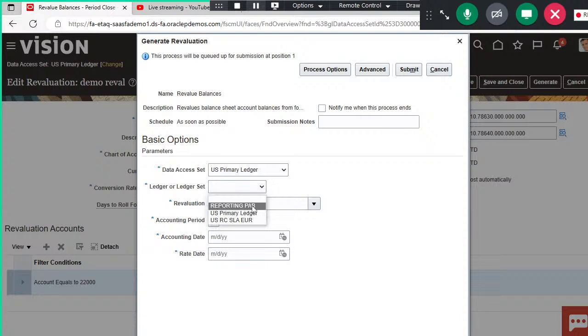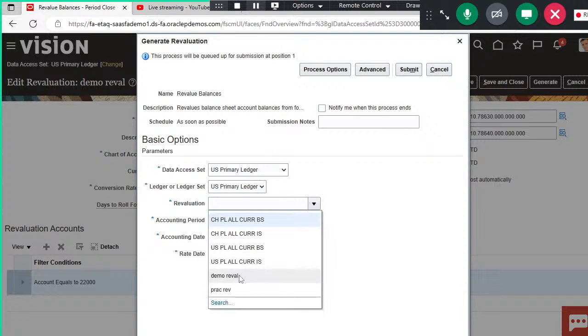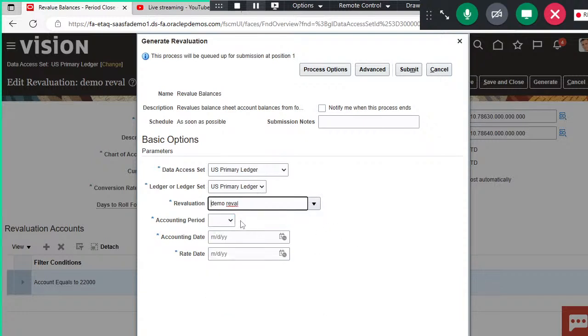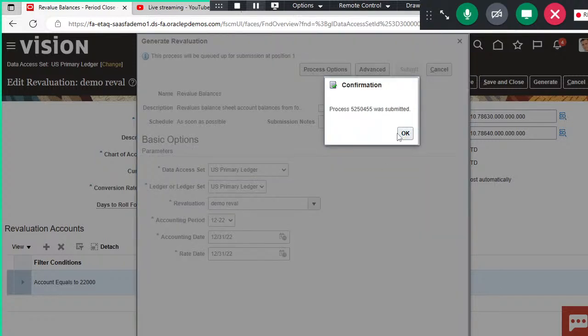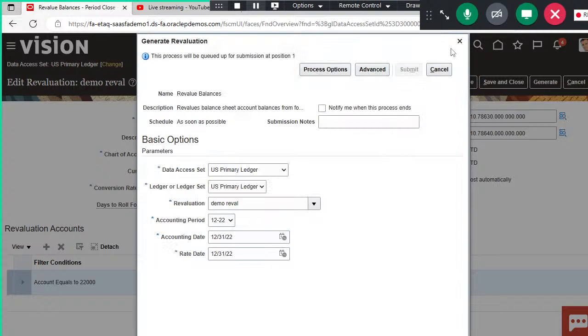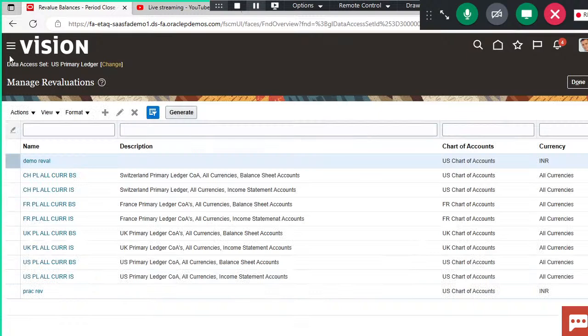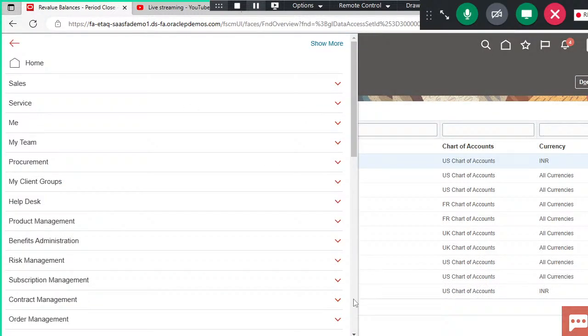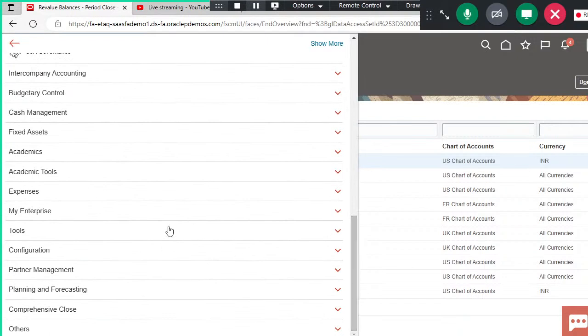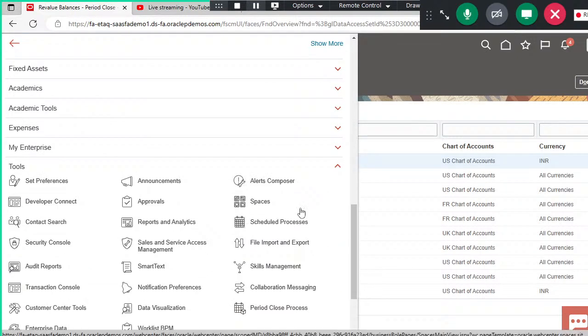Now select the ledger and select the revaluation which we have just created with the name of demo. Create accounting period, accounting date and rate date will be defaulted, and just submit this process. This is the process number. Now go to save and close. Now go to schedule process and see whether the revaluation balance has been completed successfully or not. So we have run that process. Now we are checking that it has been completed or not.